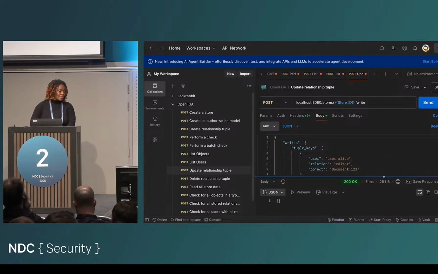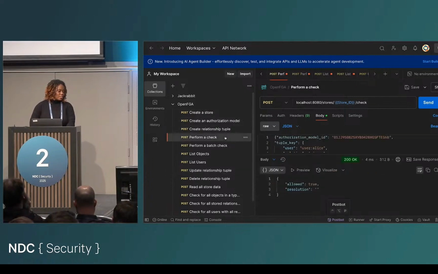Okay, so we've done that. So let's go make sure that Alice is an editor by performing a check.